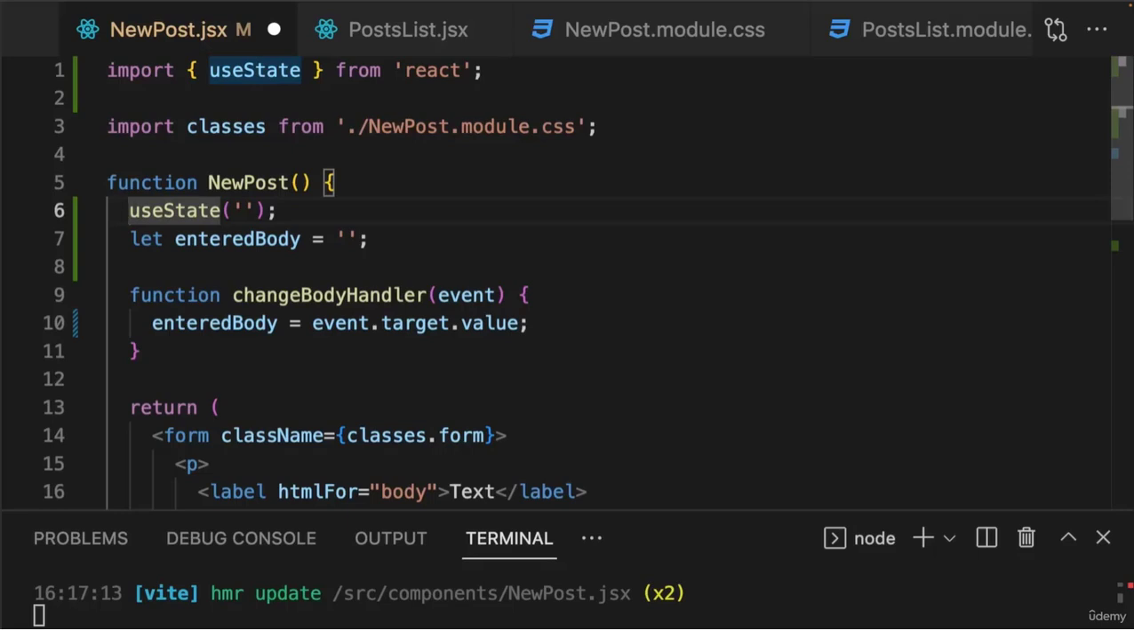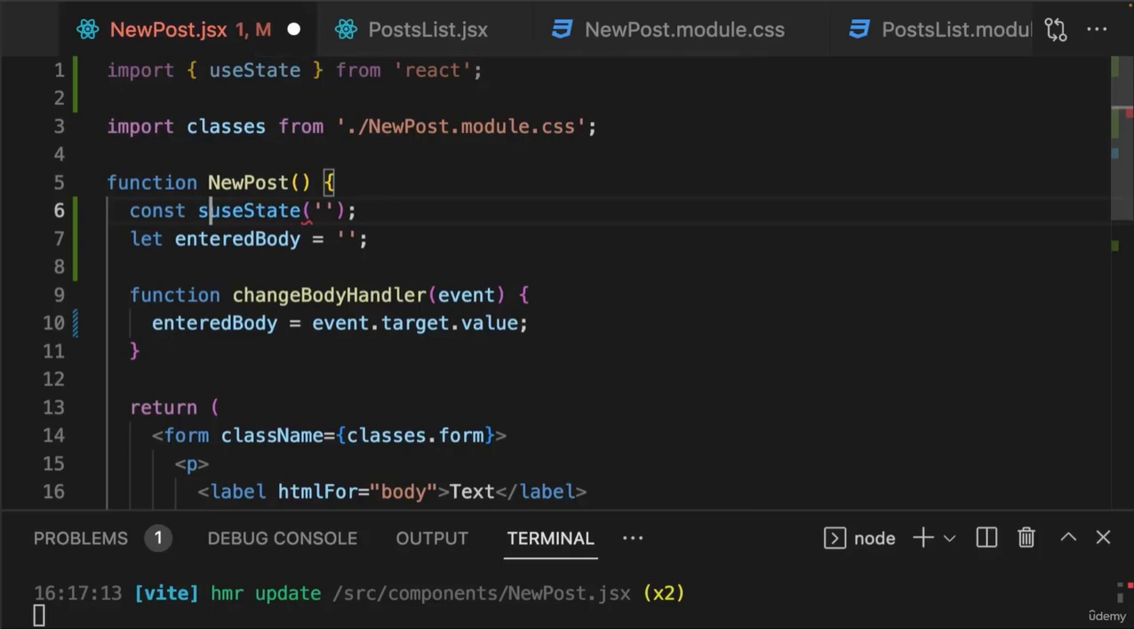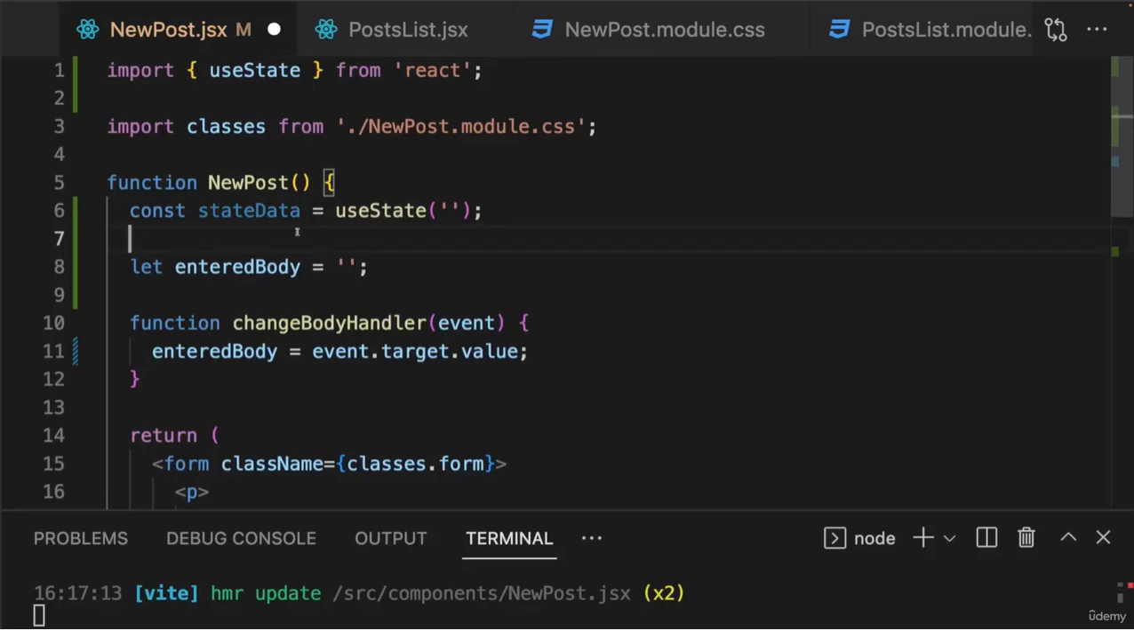useState then returns something. It returns an array, and I'll store that array in a constant. State data is a name we could use here. Now this state data array has always exactly 2 elements, never more, never less. And the first element of state data is always the current state value, so initially that empty string. But that value can change, as you will soon see.